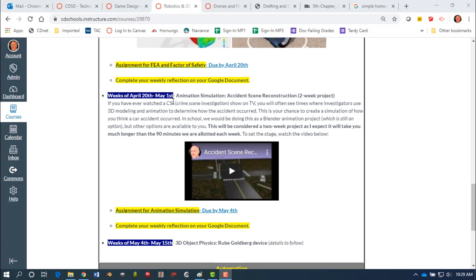so a 2-week assignment, what I want you to do is work on an accident scene reconstruction. This is a project that we would typically do in the class in our simulation unit, and you have some options to get it done. So if you've ever watched a CSI, a crime scene investigation show on TV, you'll often see that they really try to do elaborate reconstructions of accident scenes. Sometimes you'll even see that they'll do animation work with that as well. And that's really what we're trying to do with this project.